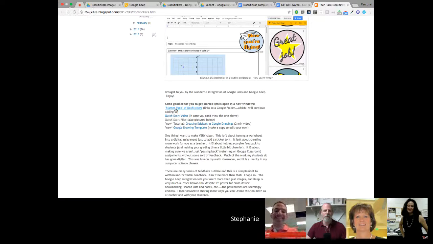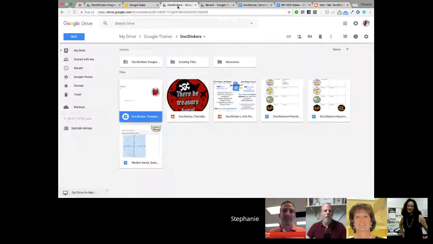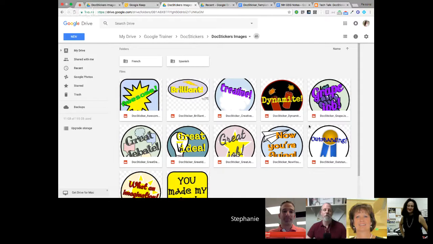What I have is what I'm calling the starter pack of doc stickers. This links to a folder that has the stickers that I created, so people can download those and then put them into Keep. It is a download process, and then you can just drag and drop them into Keep and it will create a new note for each of them.